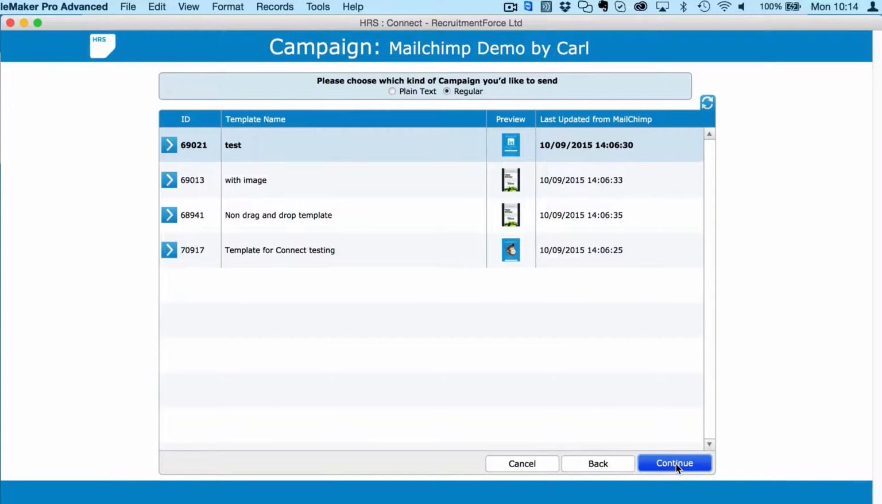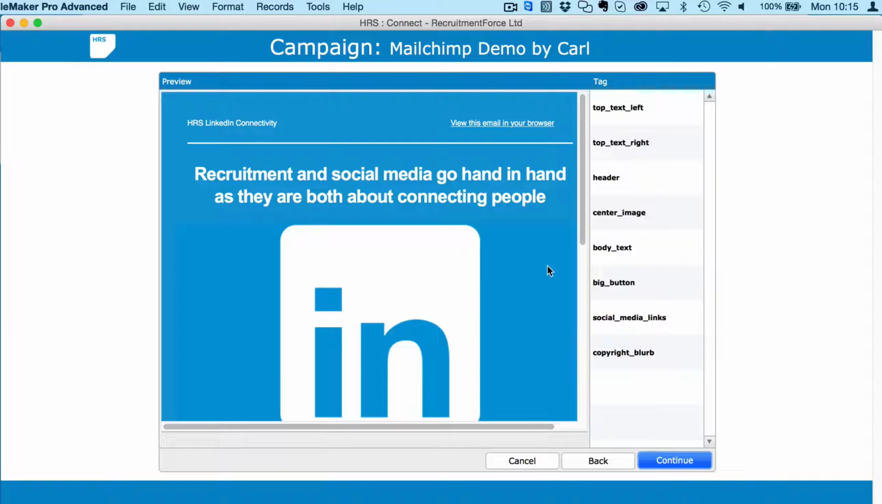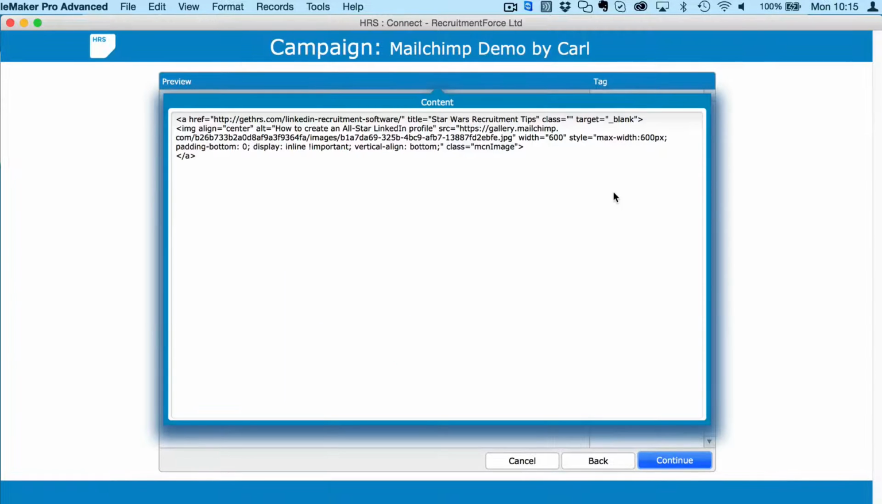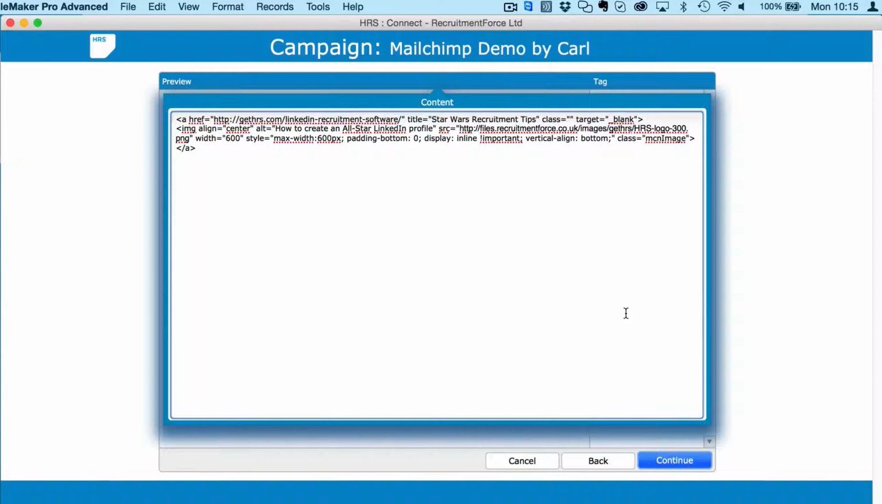So I'm going to select the top one, the test. And here's the design of that top one. A little bit of knowledge about HTML, just a little bit. You can now change some of the information that you see. Firstly, we'll change the image that's being used. So I'm going to change this and put our HRS logo in there.